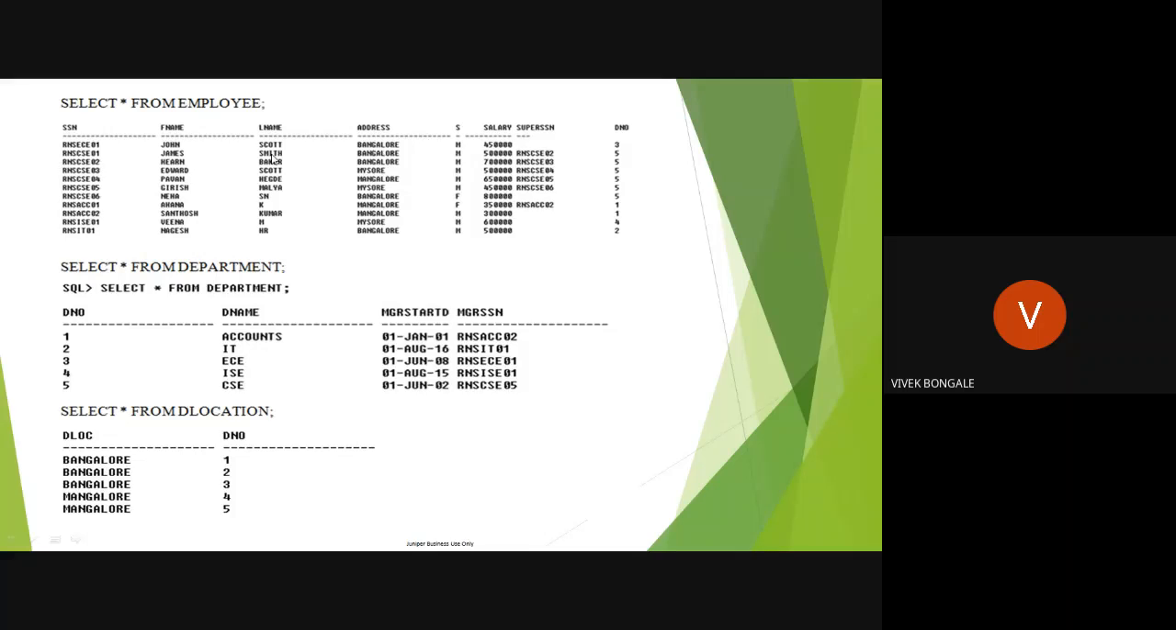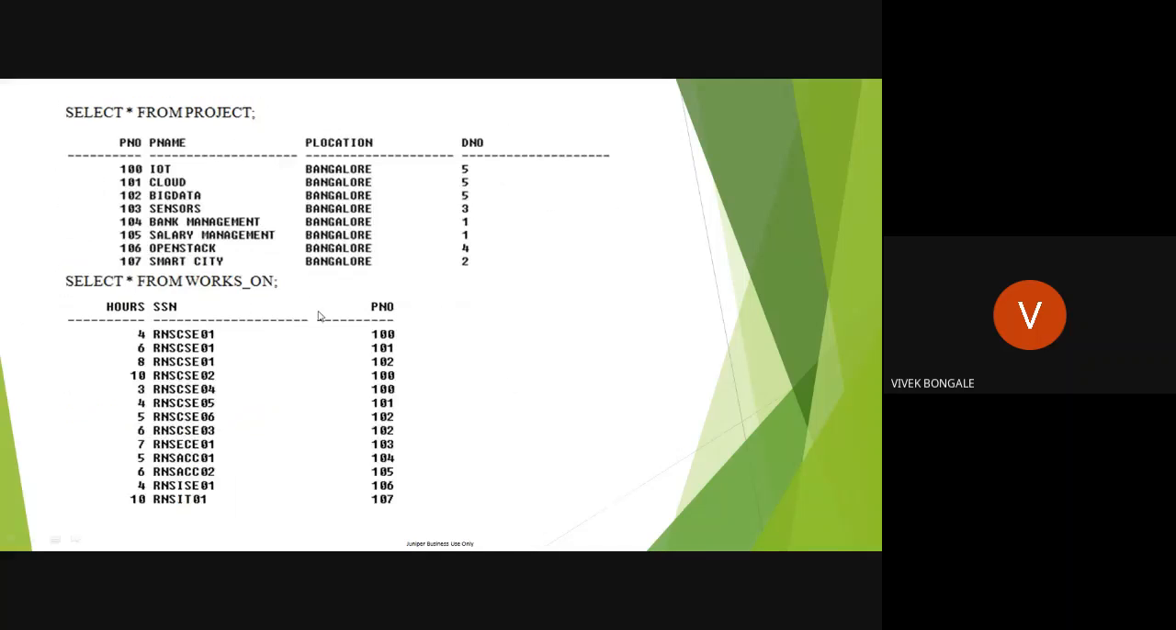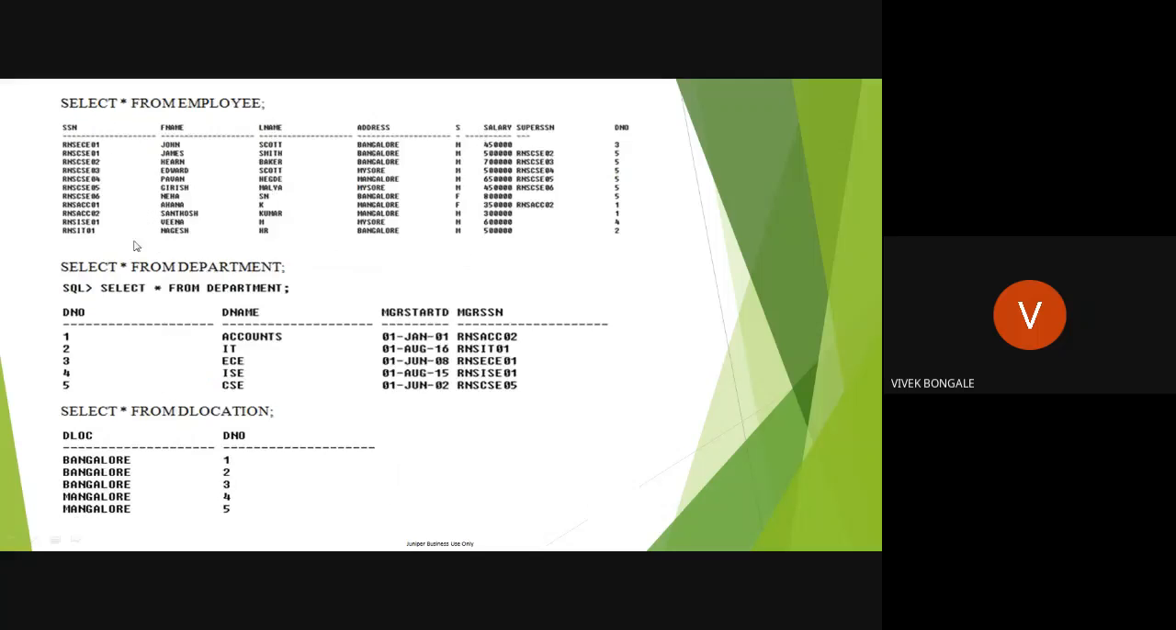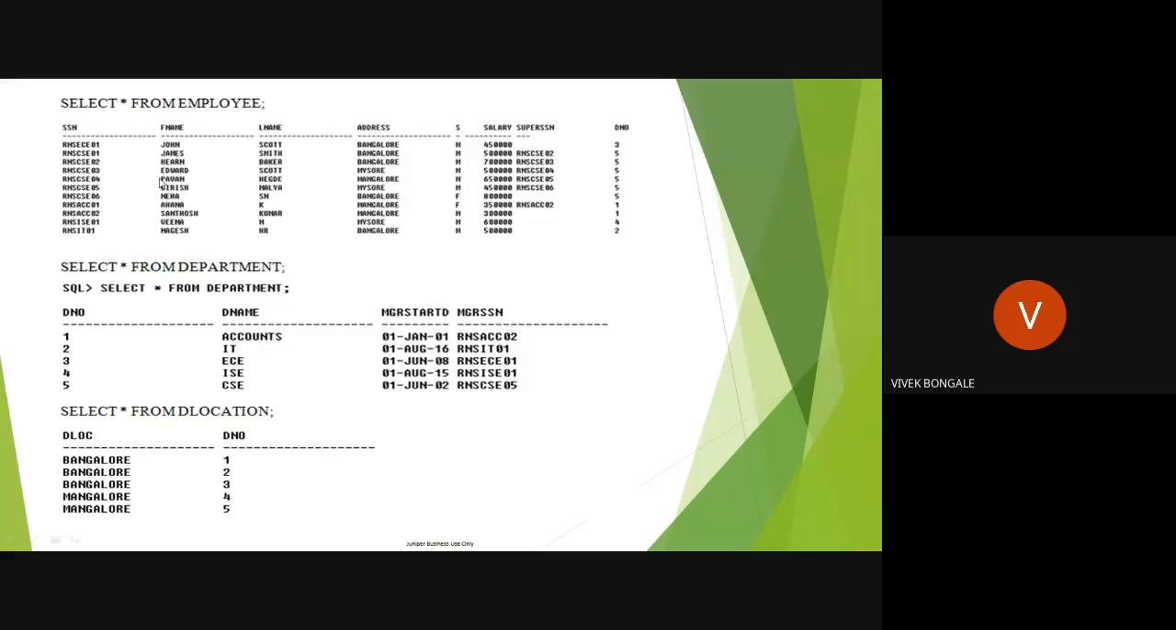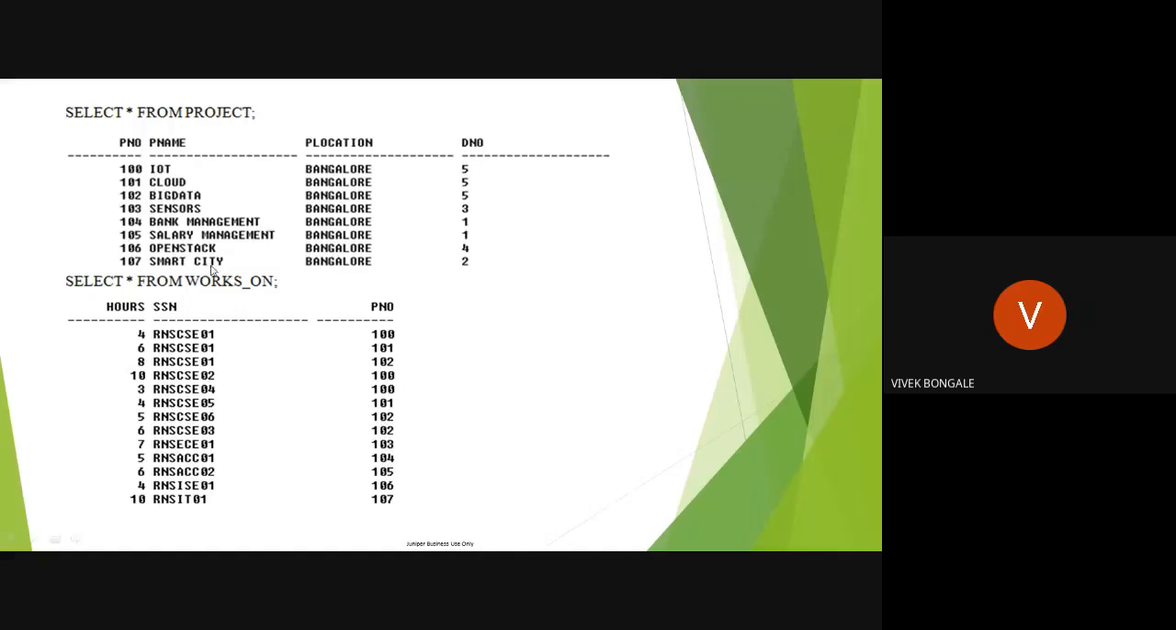But I don't need Smith, I need Scott. So we check further. Next, I have one more 100 here, RNS CSC 02. The last name is Baker. Next, one more 100, RNS CSC 04. The last name is Hegde. Correct. So this is how we compare each and every one.